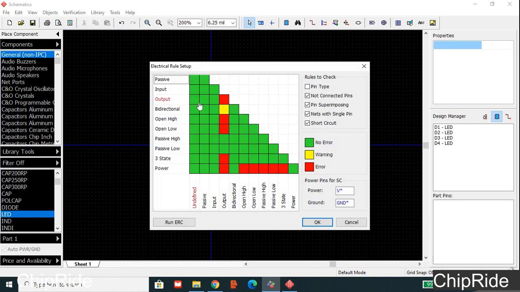So we have to go to the setup here. You can see we have rules to check, like pin type. We have many pin types, like analog, digital, and so on. And then it shows the basics: not connected pin, superimposing, nets with single pin, and short circuits. So if we have VCC and ground connected, then it shows a short circuit. If you just leave the connections floating, then those kinds of errors also come in. So what you have to do is check everything and then click run ERC.